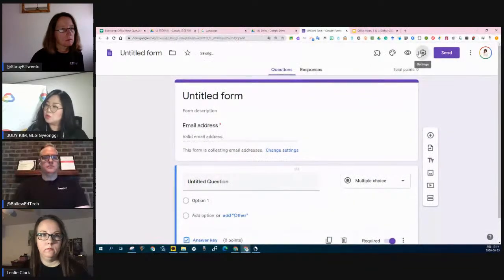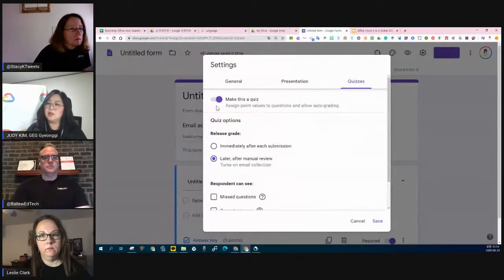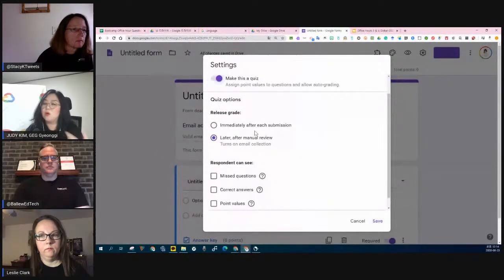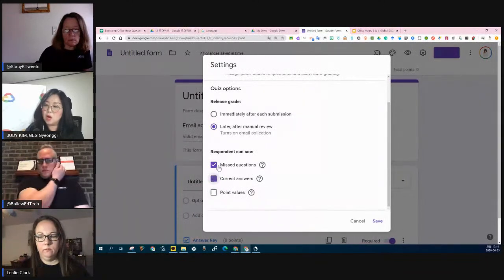Once you save, open settings again. If you have to create the quiz, go to the quiz settings and activate the quiz. See whether the respondents can see their grades immediately right after the submission, or whether you're going to let them see later on, or allow them to see the missed questions, the correct or incorrect answers, or their point values or not. Everything is written in your scenario, so make sure you check and see whether you are going to allow them to see them or not.